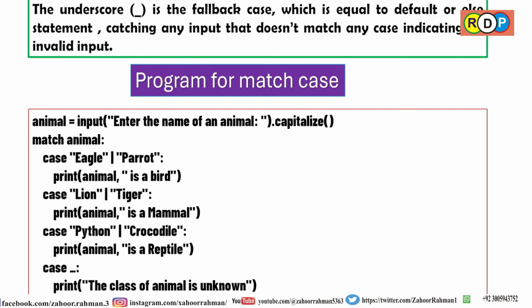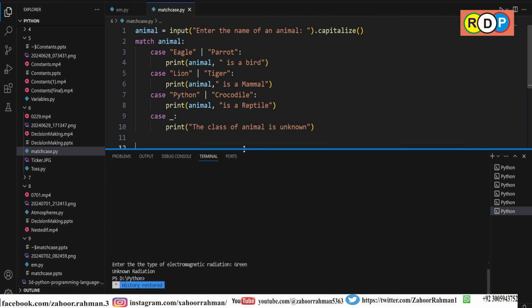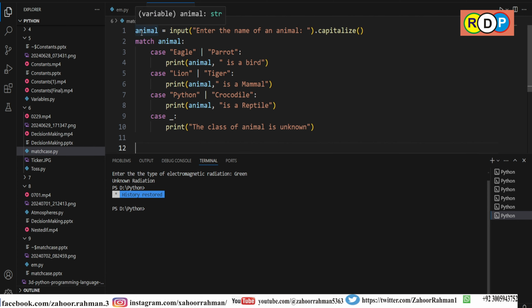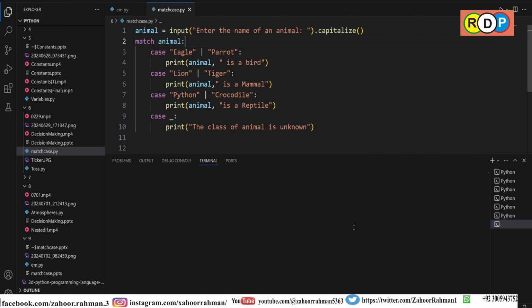Let us run this program in the IDE and see what is happening after running that program. Okay, dear students, I have written this program in advance for you, exactly as seen in the slide. So here I am entering the variable value, and that is animal. It will be entered and it will be capitalized. Let us run this program and then we'll talk about the result. So here I am running this program, and in the first case I am entering python.